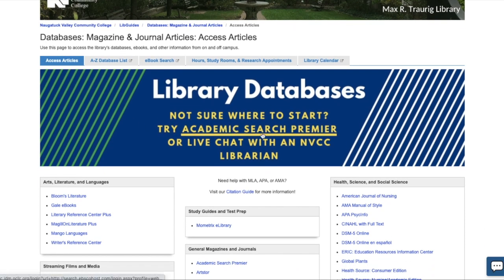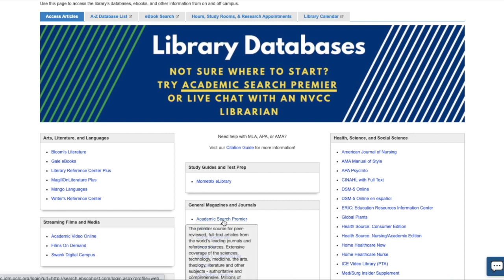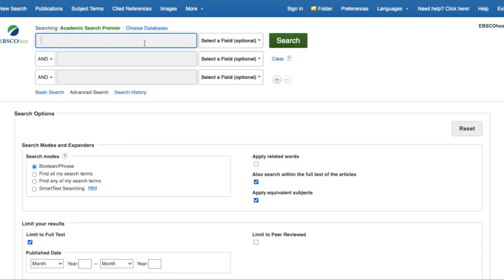We'll begin with one called Academic Search Premier, which is a huge collection of articles from many different types of sources covering many topics. You can click on the link here or in General Magazines and Journals to access Academic Search Premier. There's space at the top to type in your search words, as well as some options. Here is where you can limit to peer-reviewed journal articles. So you'll want to check this box when it's time to find your peer-reviewed article.